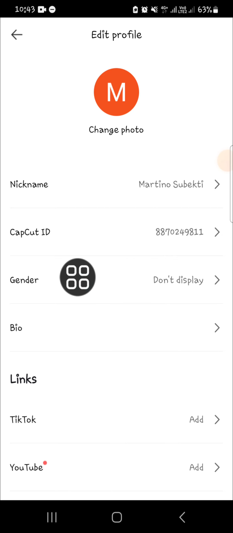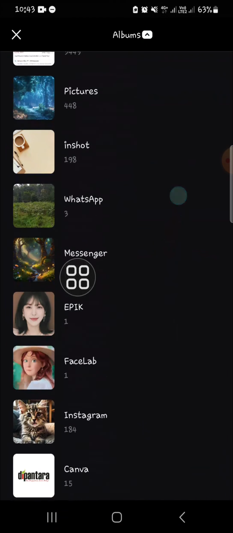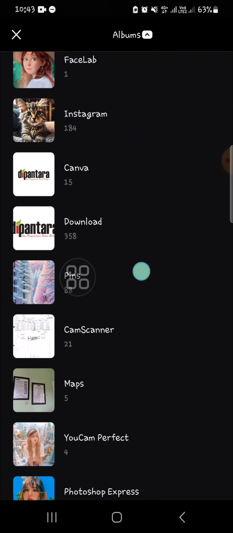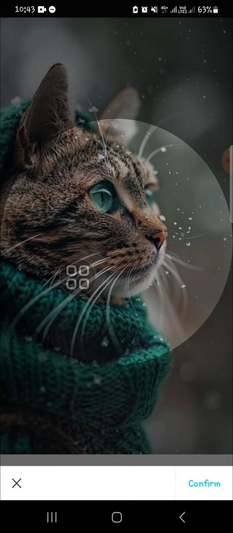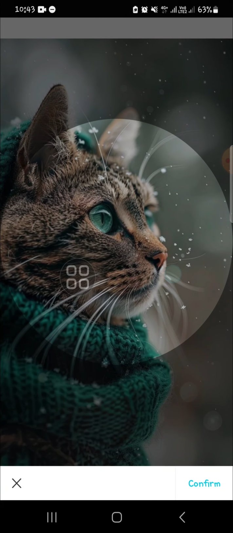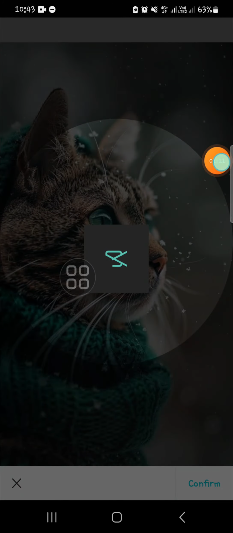And the first one, I'm going to change my profile photo. I'm going to select my photo from this pins folder. Okay, I'm going to select this cat as my profile photo. Okay, then I'm going to click on confirm.